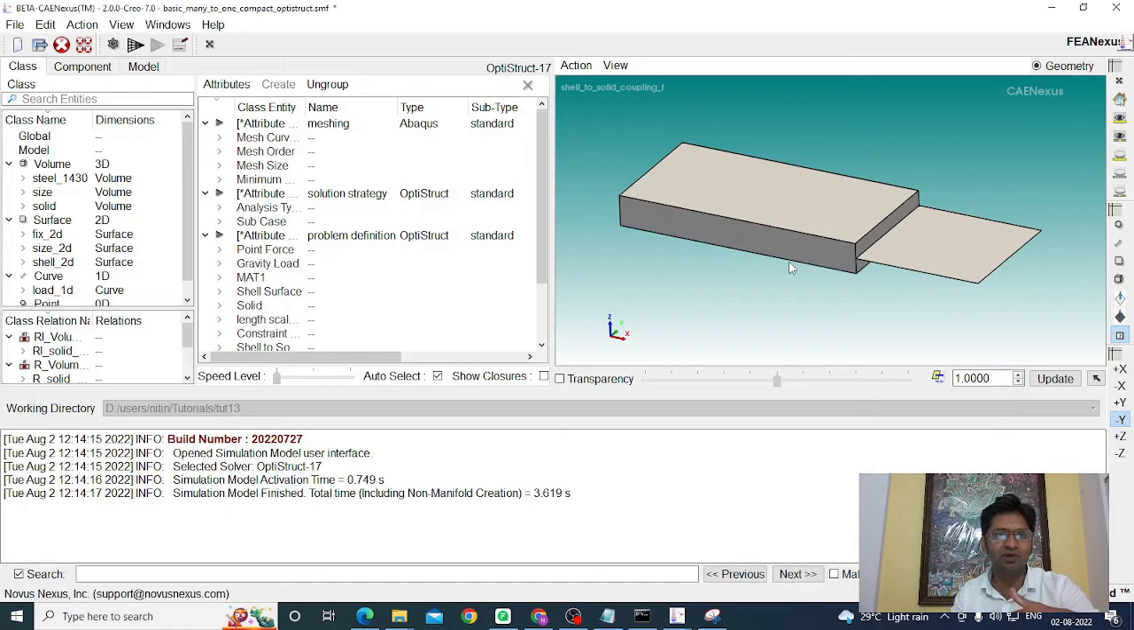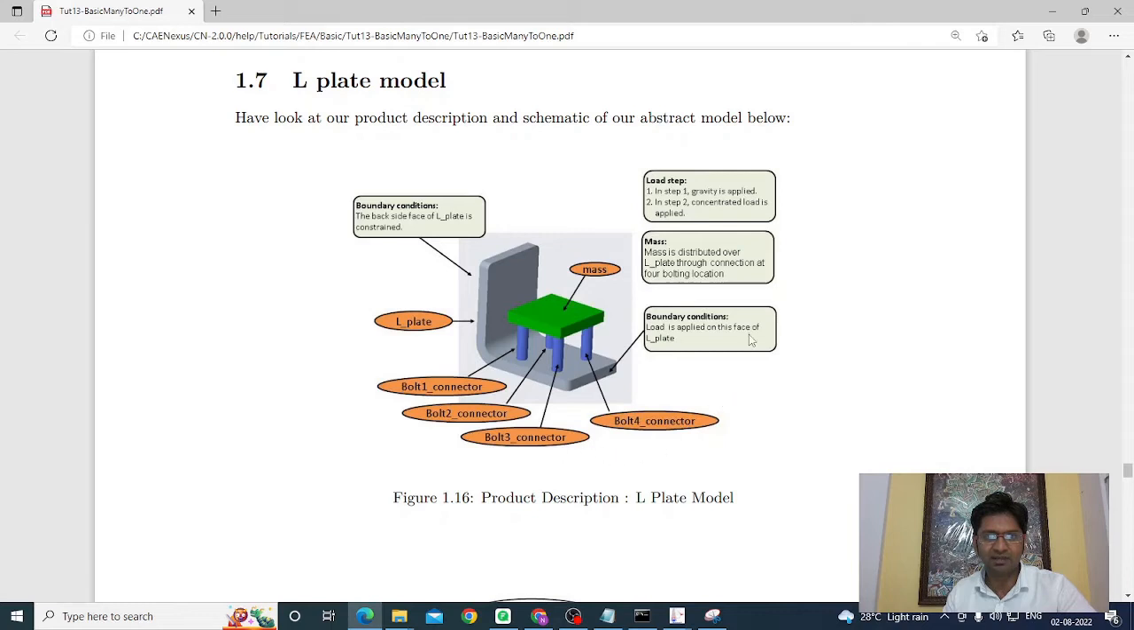We will now see one more last example, and after that we will see how exactly this approach differs from the one-to-one approach. This one is another example, that is the L plate model. So you can see here, this is my L plate, and we have a mass here which is connected to this L plate. We will be creating a mass element here, and we will be distributing it with the help of a distributing element on this L plate.